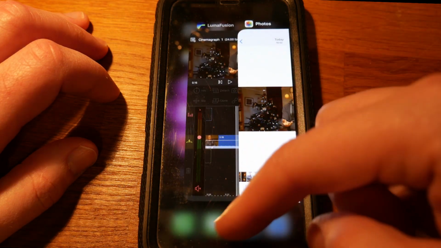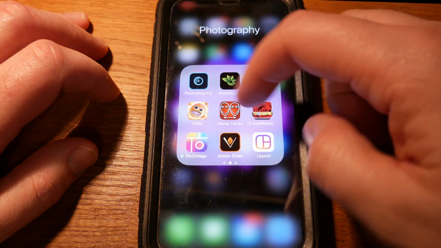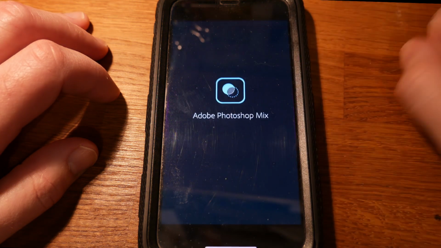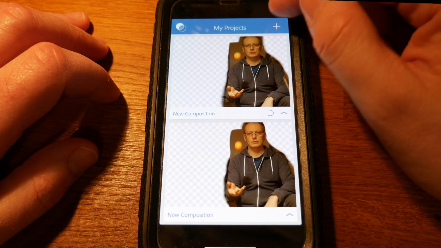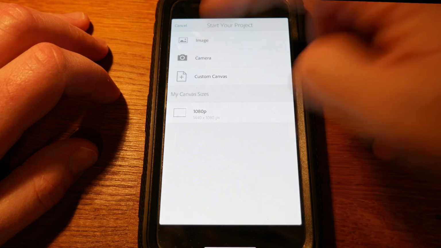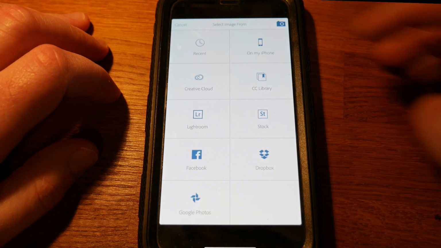And at this point, I need to bring in Adobe Photoshop Mix, which is that one there. So here's some ones I've done earlier, but let's just do it afresh so that you can see what I did. Yeah, just a word about the apps. As far as I'm aware, Adobe Photoshop Mix is free.